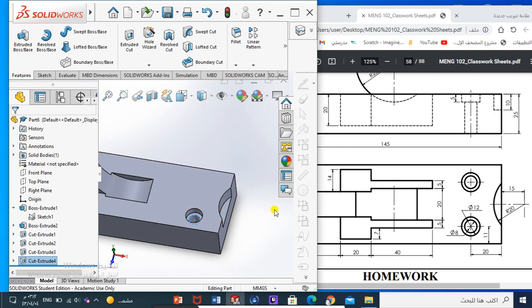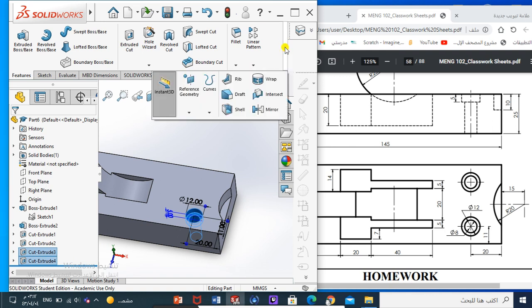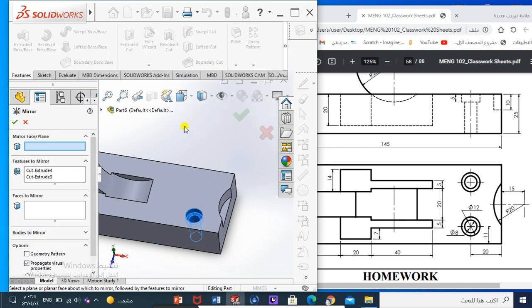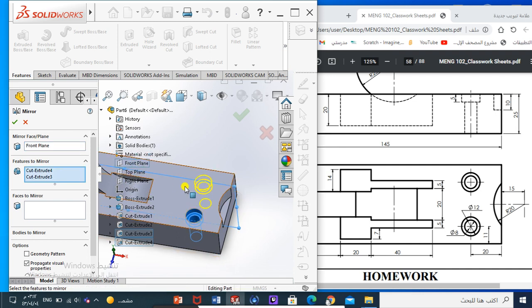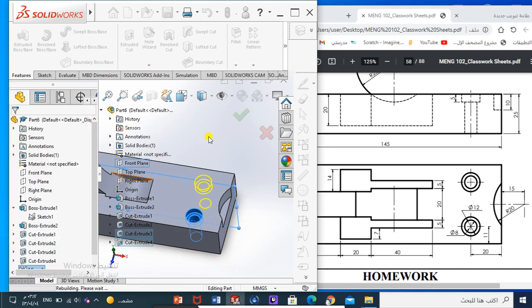Now, in order to make another hole, should I draw the same thing and waste my time? No. First of all, you have to press Control and choose this cut and this cut together. Then I'm going to choose mirror from here, click on these arrows, mirror. Mirror about the front or the top or the right. Obviously it's around the front, so choose this one and then check.